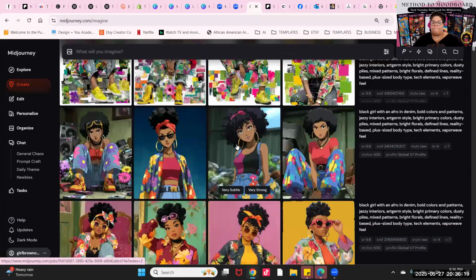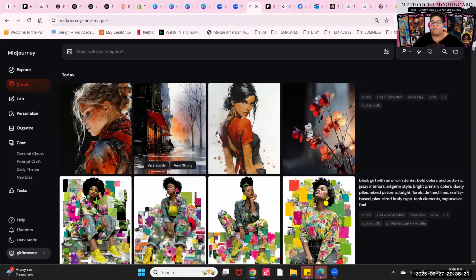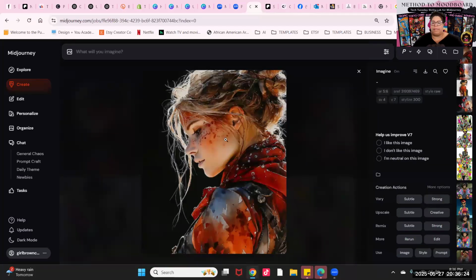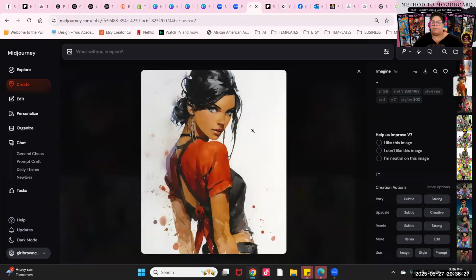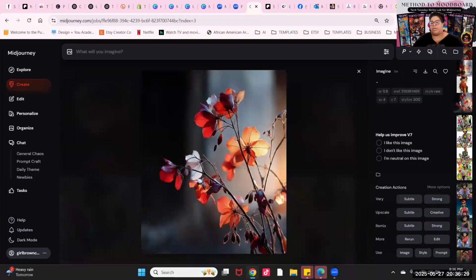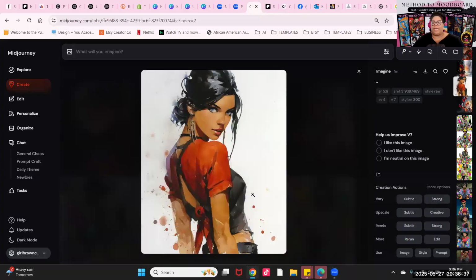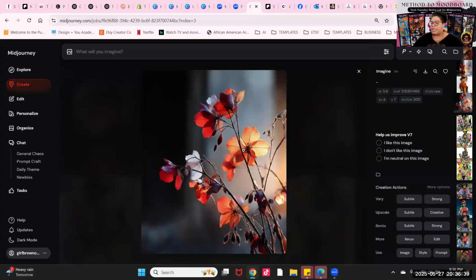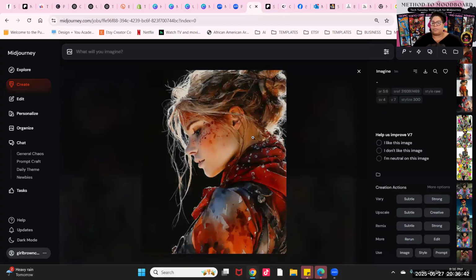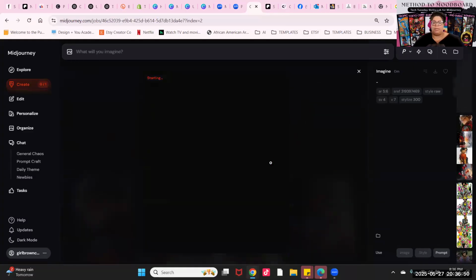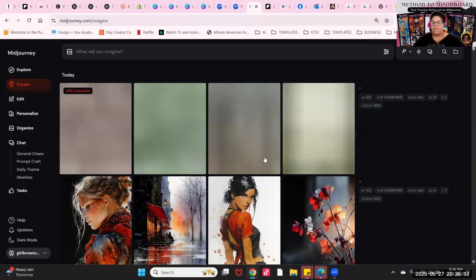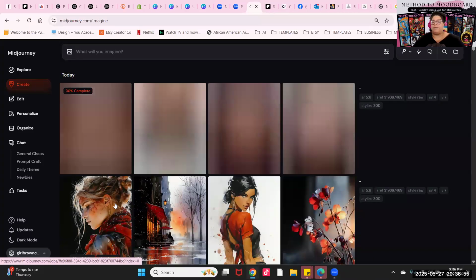So when I run that SREF code as a negative prompt, these are the images that come up. So this is how Midjourney interprets that prompt. This is the color scheme. This is the vibe. This is like a watercolor. You see a lot of red and kind of orangey, soft. I could run it again and it's going to give me 4 different images, but it's still going to be what Midjourney interprets this particular SREF as.